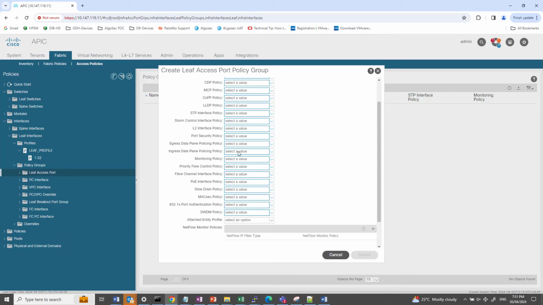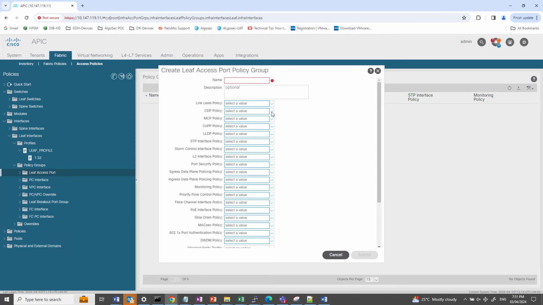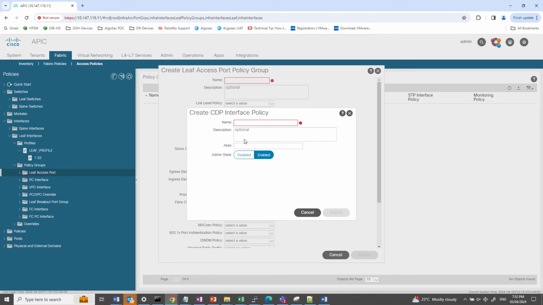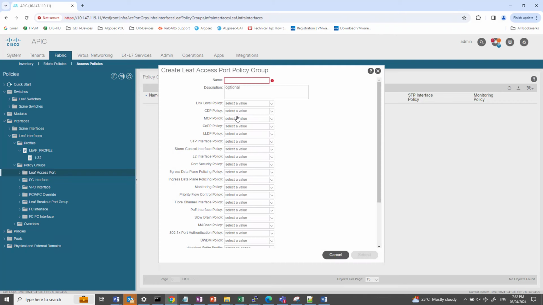So what I can actually do is click the drop down, and by default there are some policies created. These are the ones we created, I think, if I'm not sure. Or you can create the policy on your own. You can just click this and it'll take you through the policy creation section. Like you want CDP to be enabled or disabled and give it a name. So here we already have a name, so we can enable or disable the CDP policy.